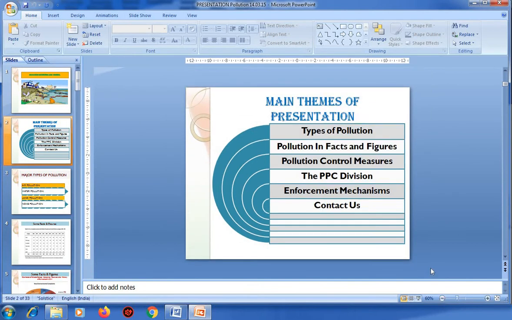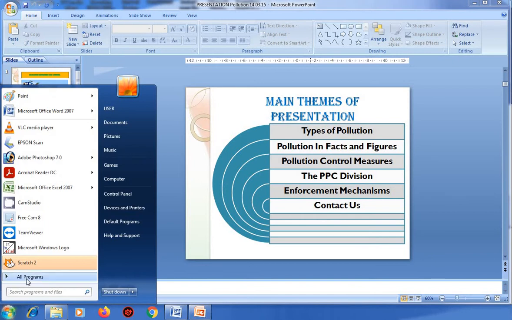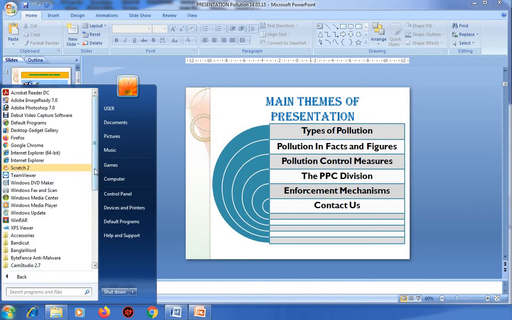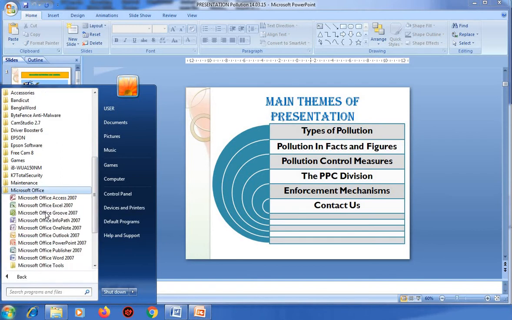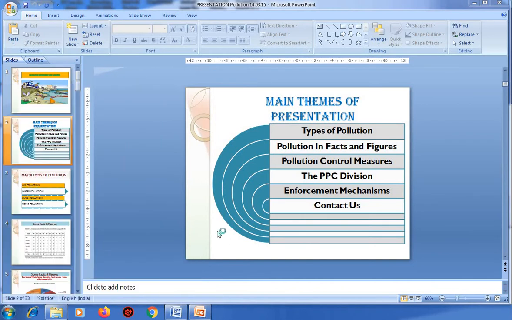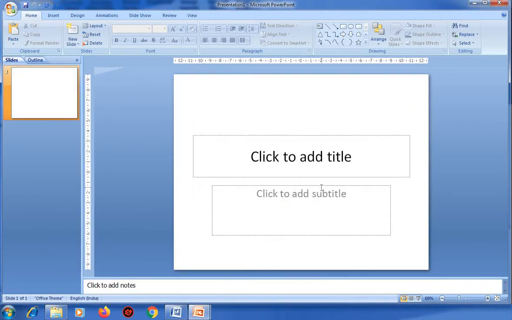Next topic we'll discuss is creating a PowerPoint presentation. How to create a PowerPoint presentation. First of all we'll open a blank PowerPoint. How to open: you know the steps, open All Programs, then Microsoft Office and Microsoft Office PowerPoint 2007. Okay, so this is the blank Microsoft PowerPoint page.